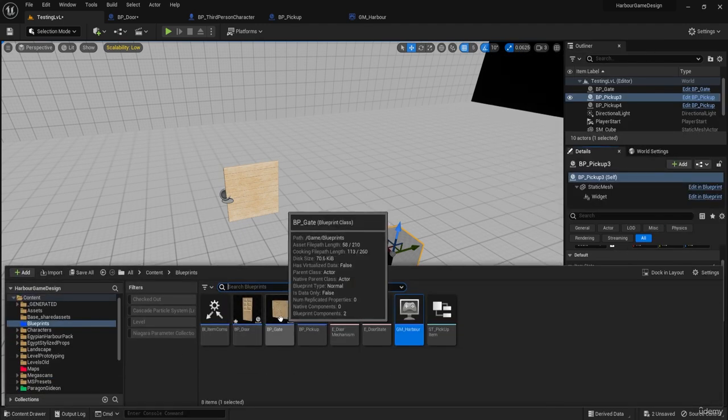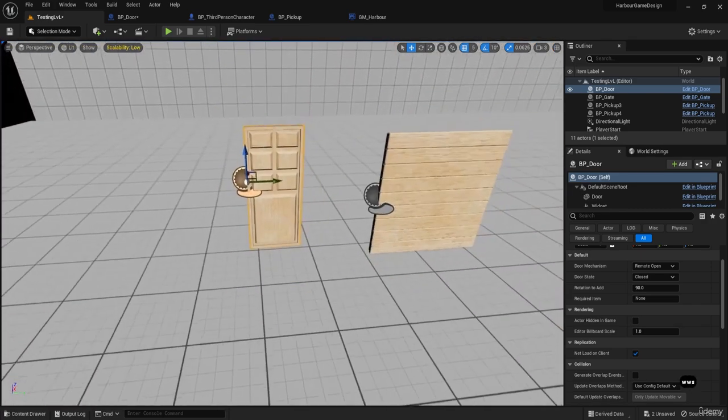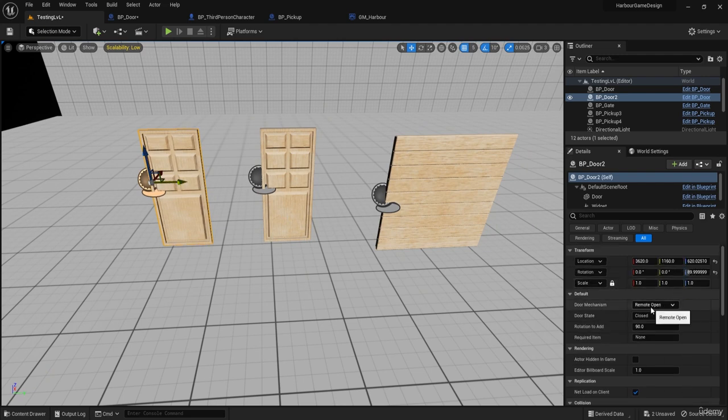And we need two doors. Now you see, because the pivot is here, if I press end, it snaps inside the ground. So now I have to place it like this. It's fine. So we have two doors, and let's set them up.